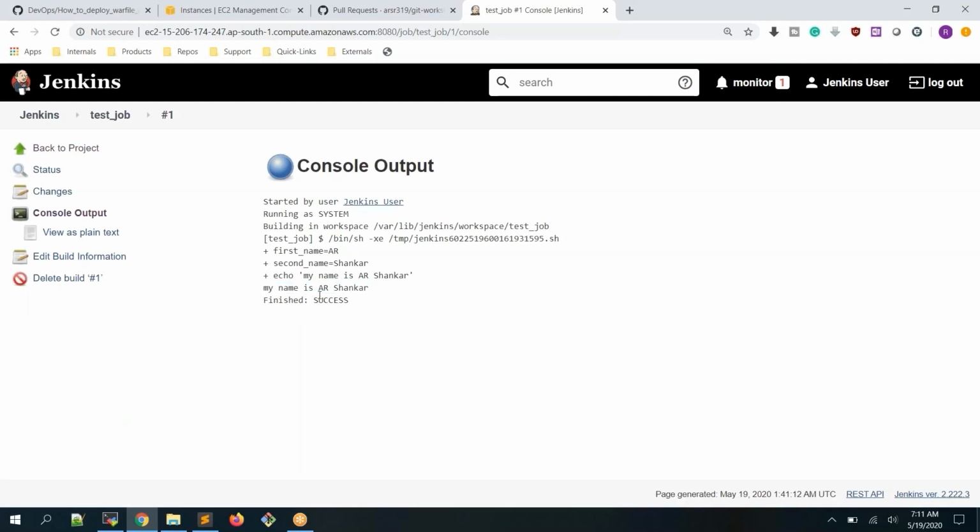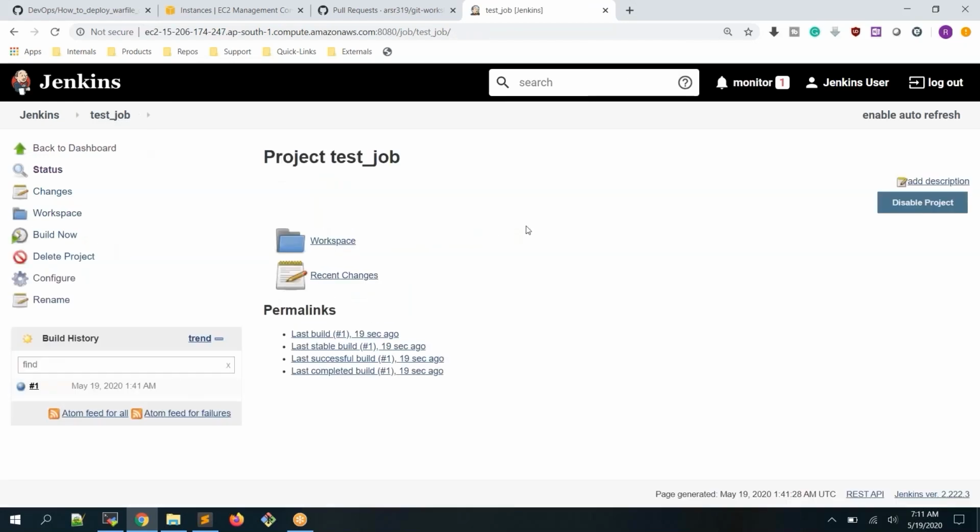Again, if somebody wants to execute the same command and they want to display their name, then what I need to do, I can edit the existing job. To edit your existing job, there is an option called configure. Configure is an option which displays our job in the edited mode.